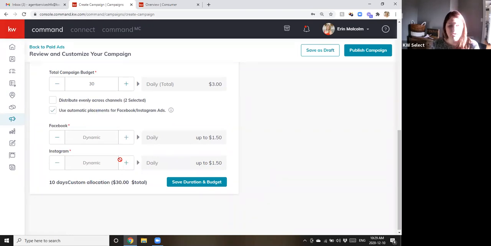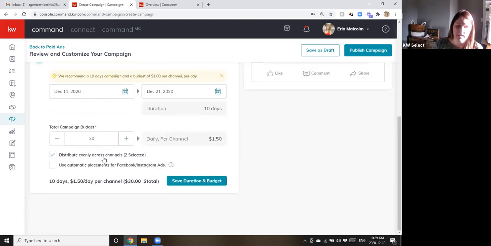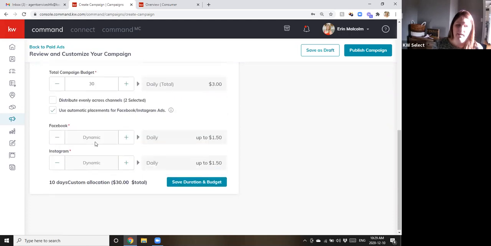Oh, they changed this. So I can't choose how much I want to spend in each place. They're going to choose for you based on how it's performing. So if Facebook is performing better than Instagram, it's going to spend its money on Facebook and not Instagram. Or you can choose to run them evenly in the 2 places, but I would let it choose for you based on performance. If your Instagram ads aren't getting any clicks, then why continue to spend money doing that? Spend your money on Facebook instead.